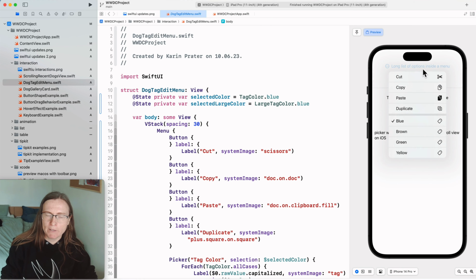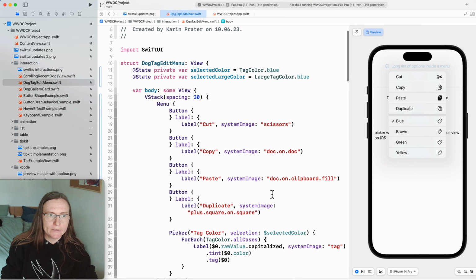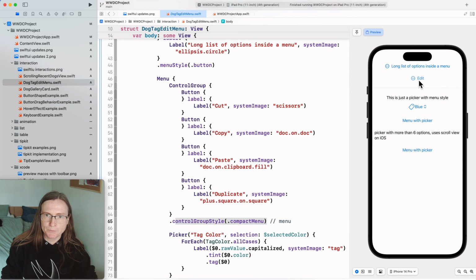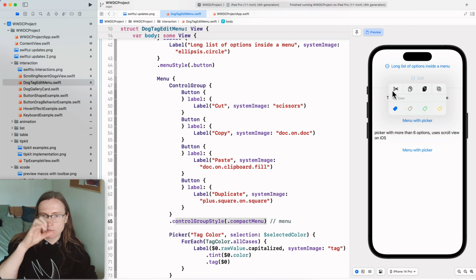For example, if you have a very long menu, this might take up a lot of space. And the second part here, this is a picker where I want to choose a certain color. And with menus, you can't change the color, which is annoying. Now they introduced a control group style of compact menu. So now you see here my first few menu items are in a horizontal stack with only the icon.